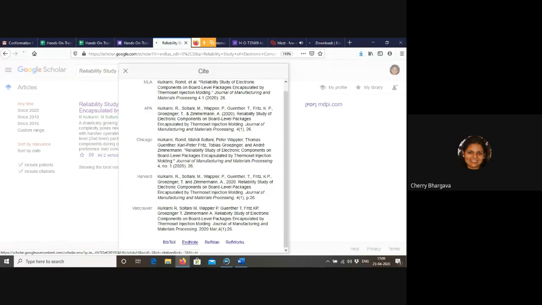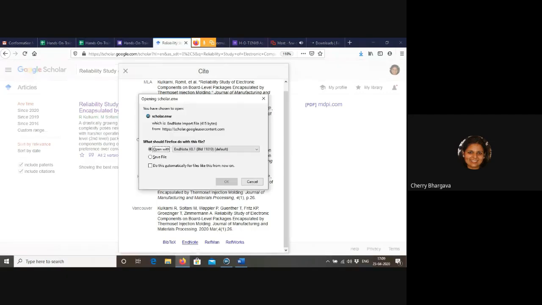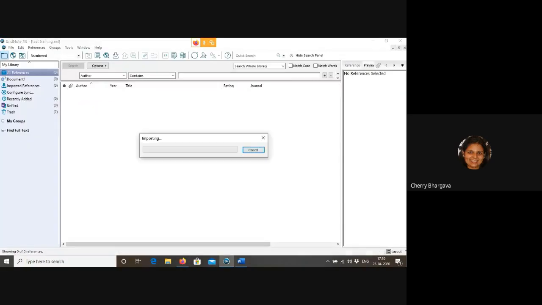As soon as you click on EndNote, a pop-up window opens, if you are using the Mozilla Firefox browser. If you are using Google Chrome or Safari, it will directly download the file at the bottom of your web browser. Then you have to double click on that reference file. Here I am directly importing by simply opening with EndNote. Clicking on that, it automatically imports the reference into my library.